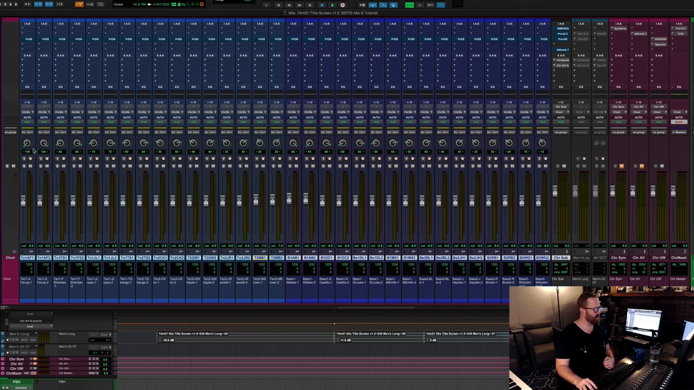For panning, I just took the double tracks and just reverse panned them. So you see the first tenor singer here is hard left and right. The next tenor singer is 85-85, 70-70.